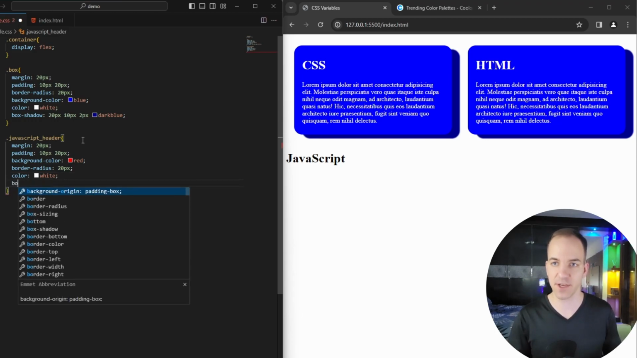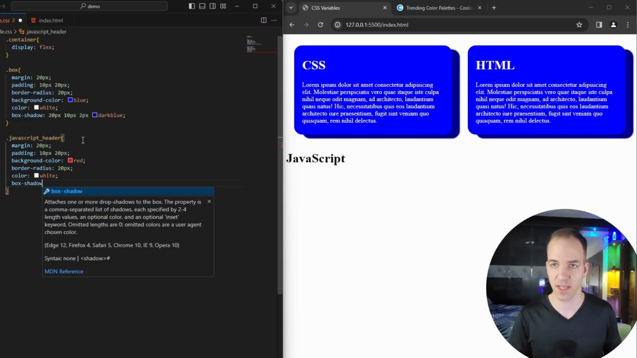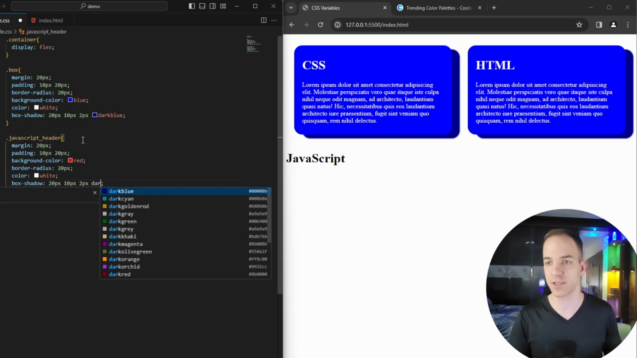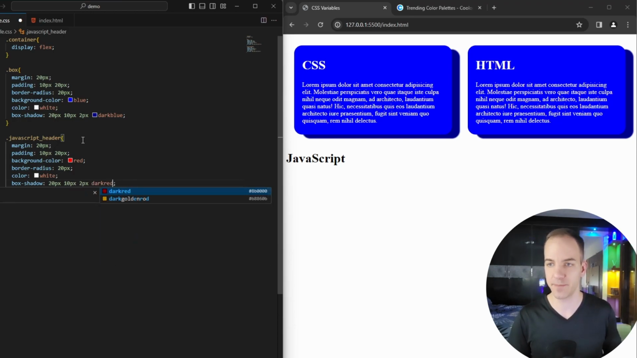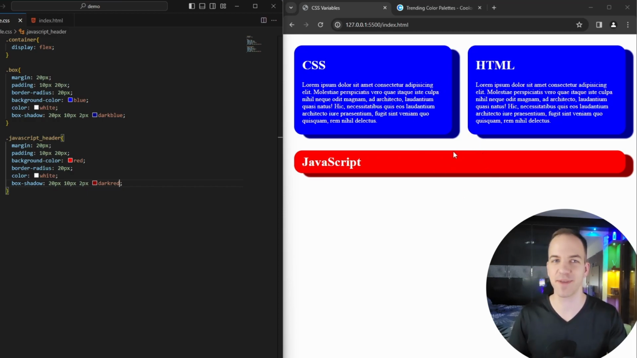And down here, we'll do another box shadow. This is going to be 20 pixels with a 10 pixel Y offset with a 2 pixel blur radius and then dark red. Okay, now if I save that, there we go. We've got this file here, and you've got some red, white, and blue. Very, I guess, American patriotic. Did not do that on purpose. Anyway, we've got red, white, and blue here.